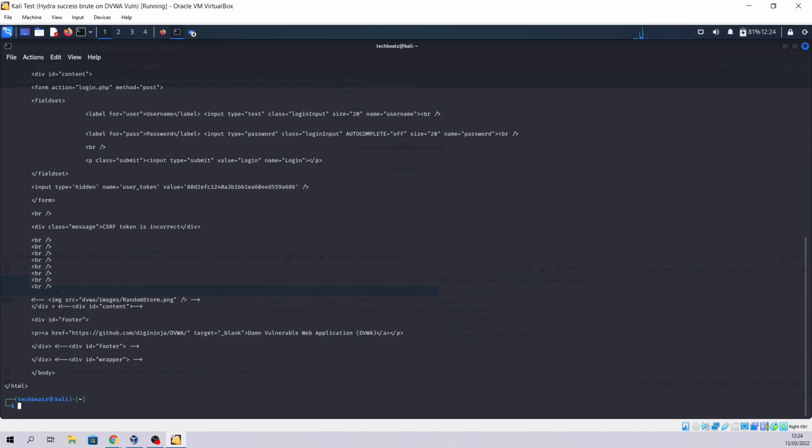Now, the server appears to be paying attention to the validity of the user token prior to checking the login credentials, because this is the only error message that it's given. So this means even if the login credentials were correct, in theory we still can't authenticate without a valid user token. So it's really key in crafting the command.